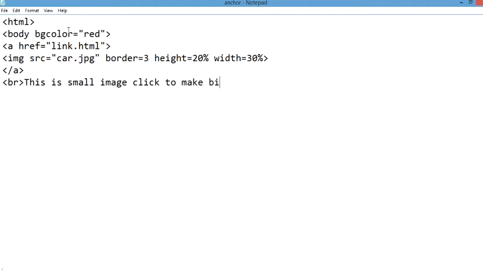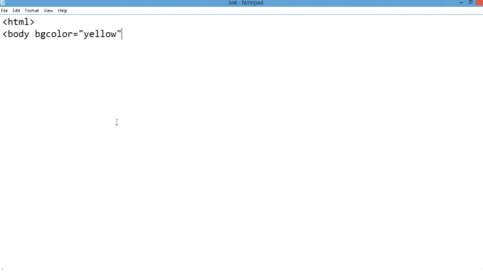First of all, I have written the HTML code over here. In that I have defined the body tag. I have given the text and the background color. Then I have used the href, in which I have given the name of the HTML file where the bigger image is stored. So I have given that link.html, which I have defined over here. Then I have given the image src.